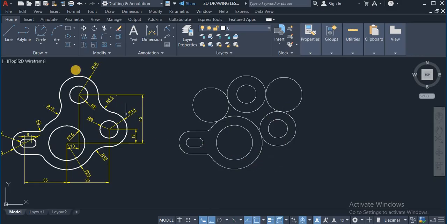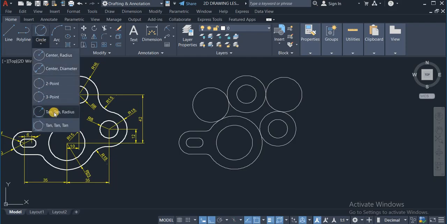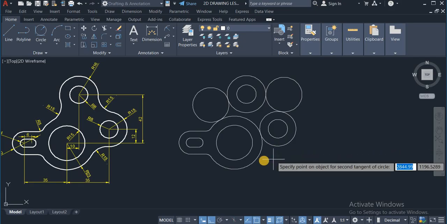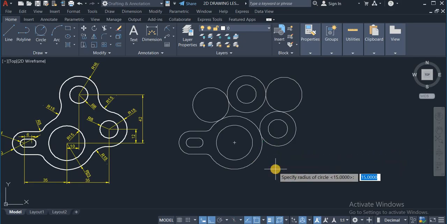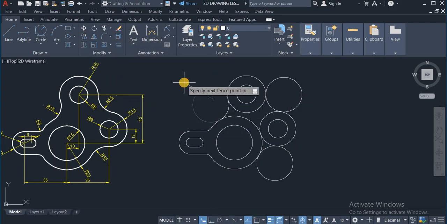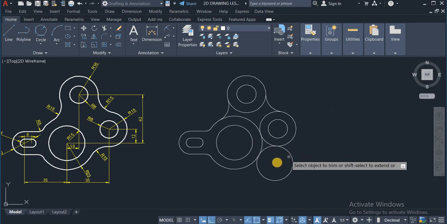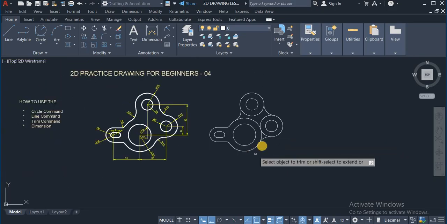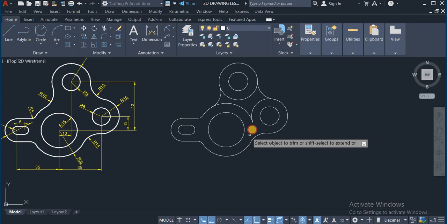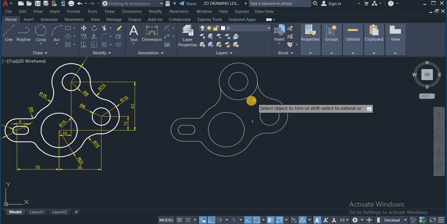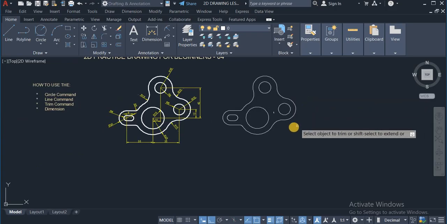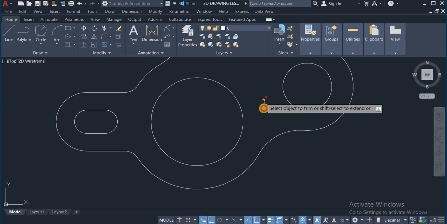Do the same thing here as well. Click on tan radius. Click on this circle. Click on this and enter 15. Okay, again I'm going to do some trimming. So click on the trim command. Trim out this. Trim out this. Trim out this. Okay. Now come right in here again and also begin to trim up these ones. Trim this out. Trim this out. Also trim this one out. And this one as well.